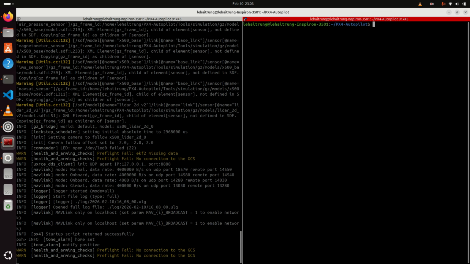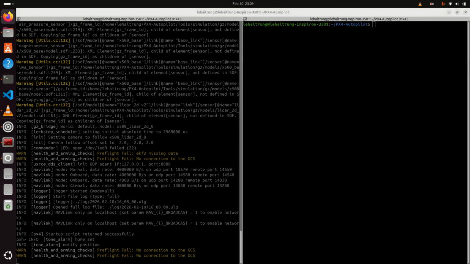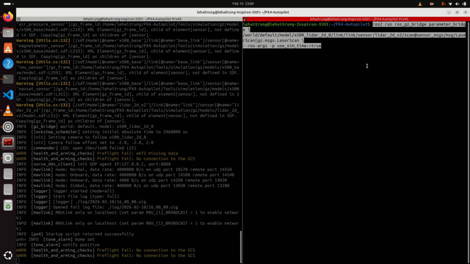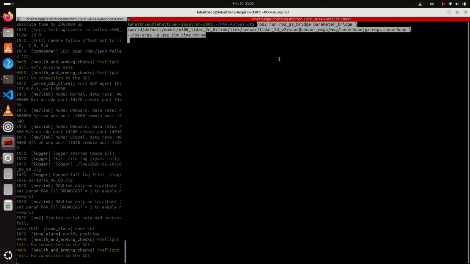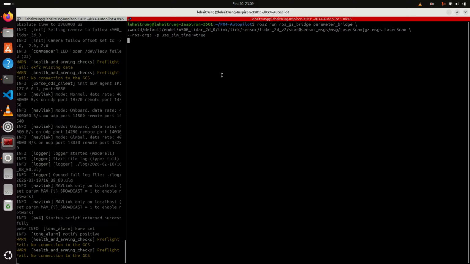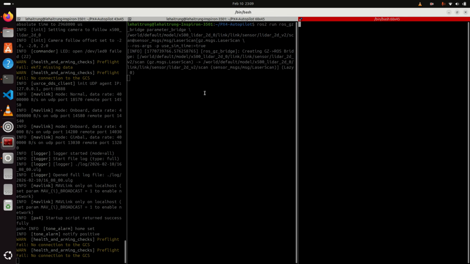So we will have to bridge using the ROS to Gazebo bridge. This one. Here you can see that we run the bridge with the world default, which is the LiDAR topic in Gazebo, with this type of data, and we want it to go to ROS with the same name as a ROS topic. After doing this, you will have a ROS topic with the same name.